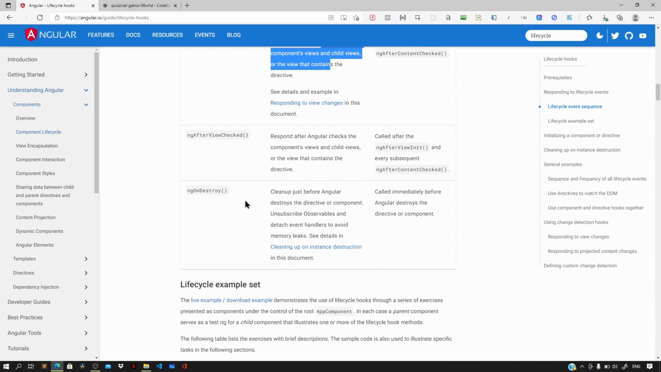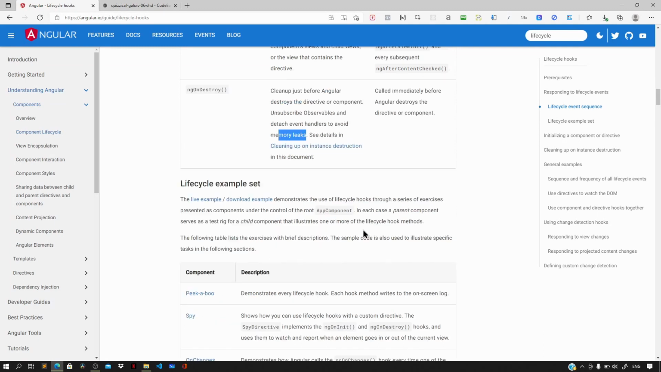This is a very fitting spot to perform the cleanup, such as unsubscribing from observables and detaching event handlers to avoid memory leaks in your application. So basically, for releasing the allocated resources of a component, if any. Let us now see these lifecycle hooks in action.